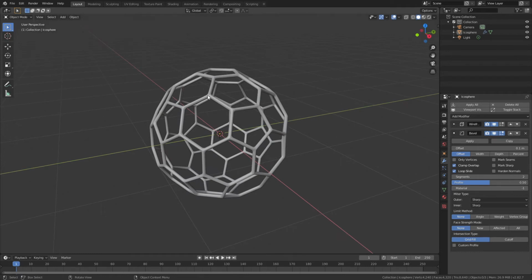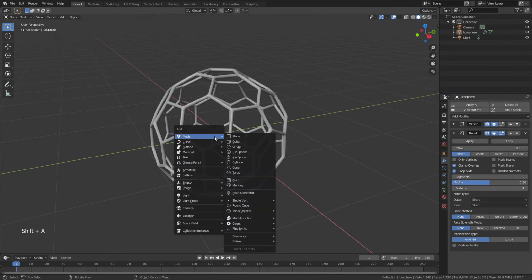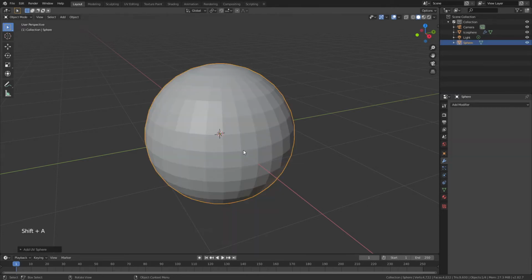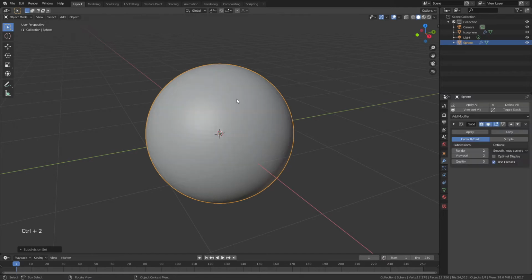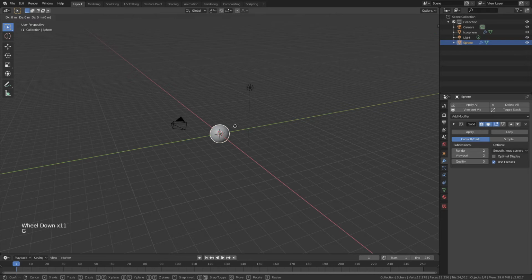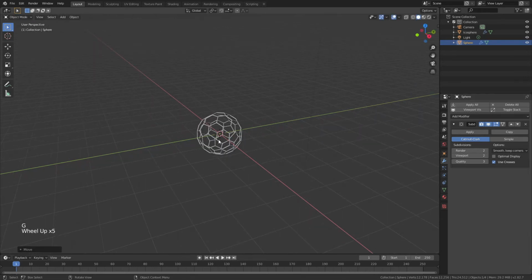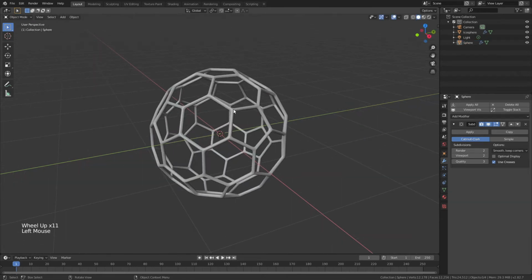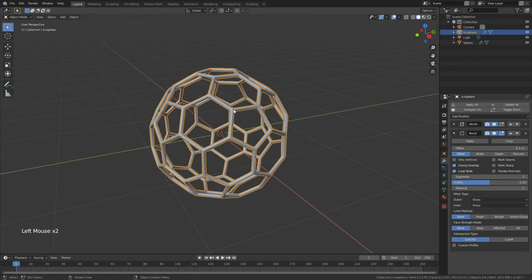I want to actually put little spheres on each of these verts though, so that I have that kind of effect of having atoms there. To do that, I'm going to hit Shift A and I will add in a UV sphere. Control 2 to add in 2 subdivisions and right click to shade smooth. We'll now just hit G and we'll drag that out of the way so it's not interfering with our working space. Grab that icosphere again.